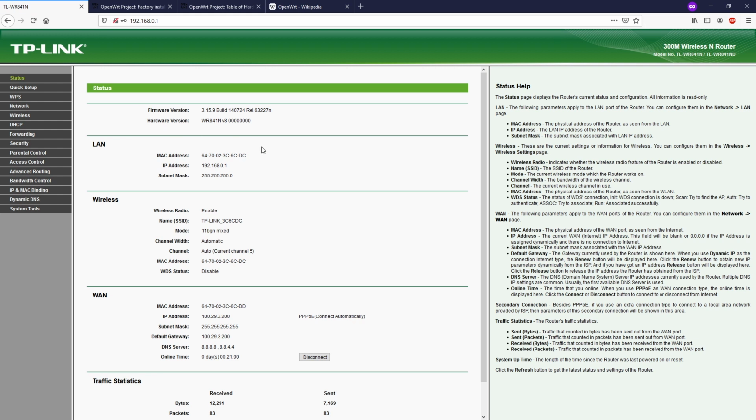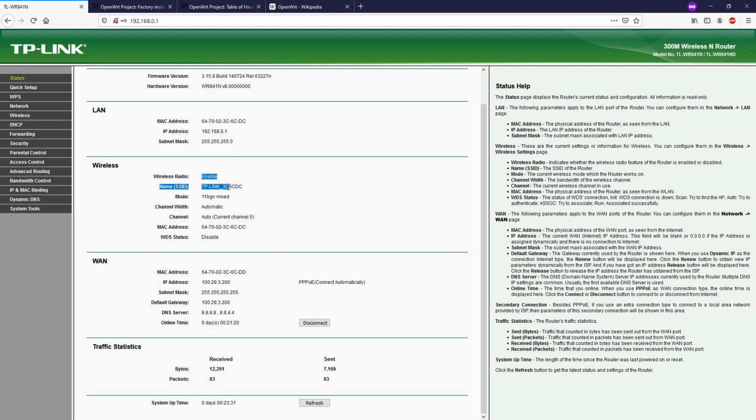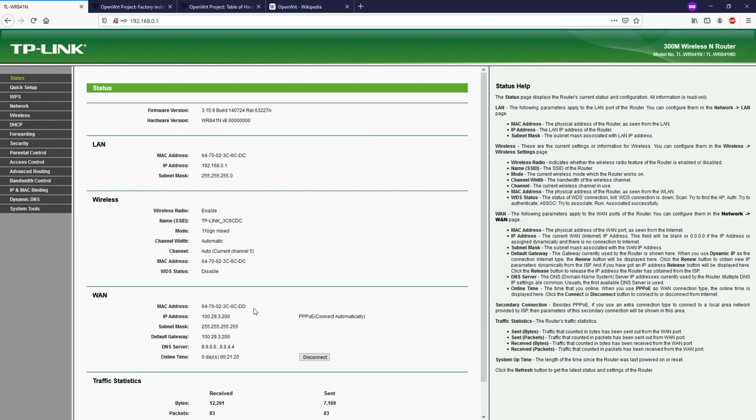So in this tutorial, I will be installing OpenWRT on the TP-Link WR841N. This is the model of the router, and this is the hardware version, hardware version A. You need to select the correct hardware version before proceeding with the installation, or else you may break your device. Just before we proceed with the installation, I will check here. We have a working WAN connection and all is up and running.